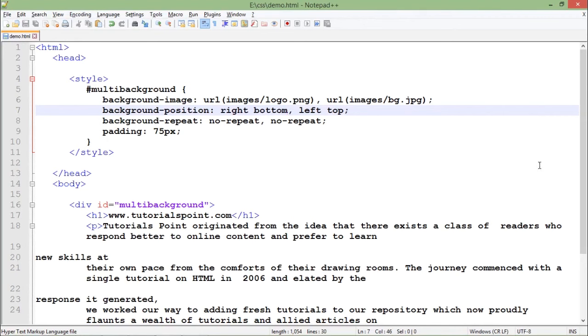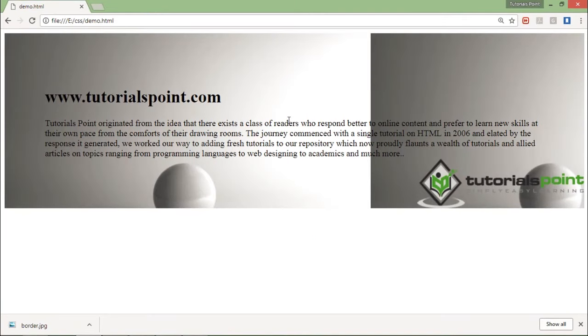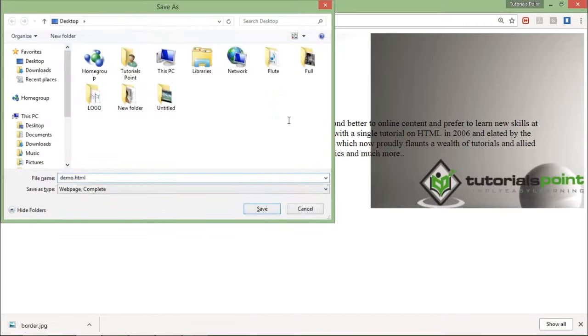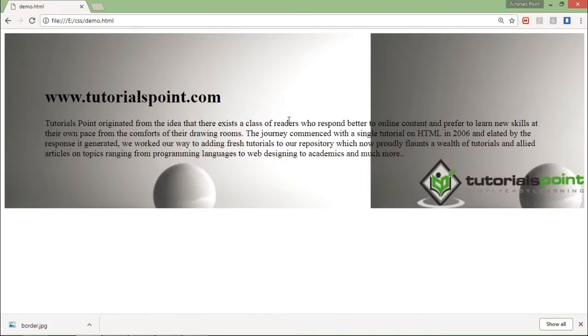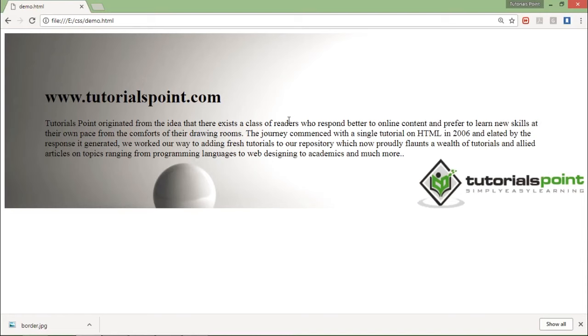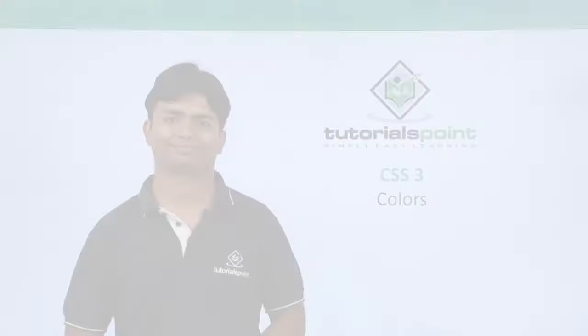Accordingly you can make the changes. Like if you want to repeat the background, you can simply remove this no-repeat and make it repeat, and it will start repeating itself. But I don't really want that, it is not looking good, so I will keep it no-repeat, and it is giving me a better appearance. So this is how you can use the multi-background feature of CSS3, using multiple URLs and multiple attributes for all the images which you want to set in the background.